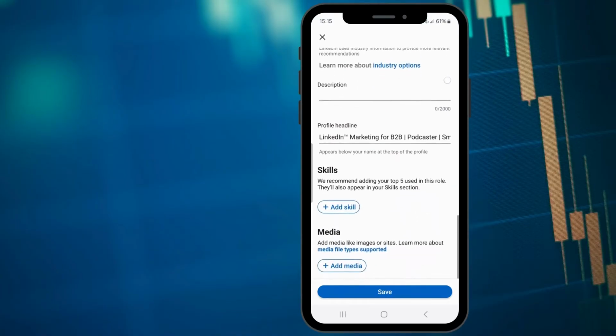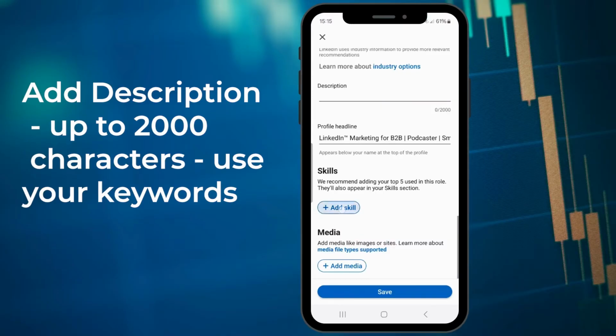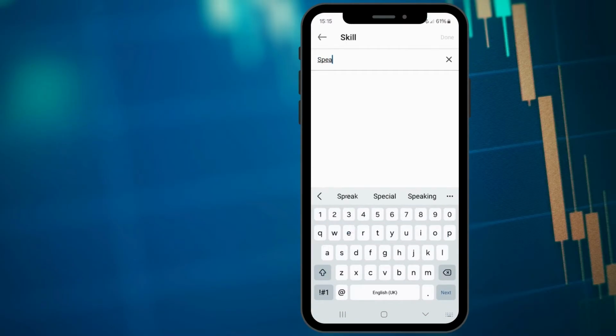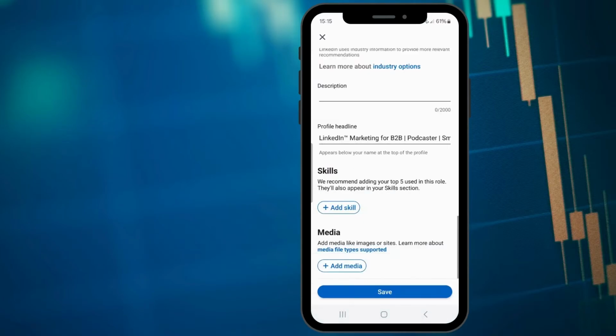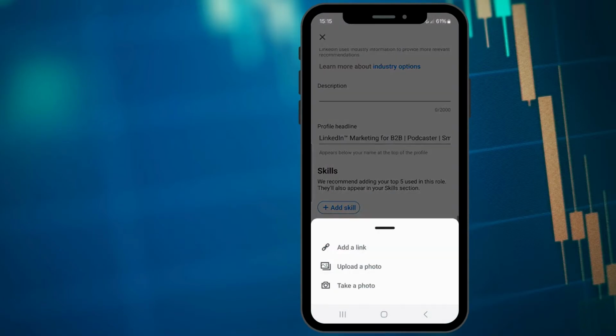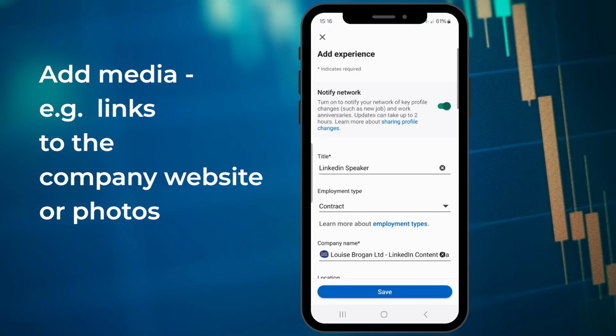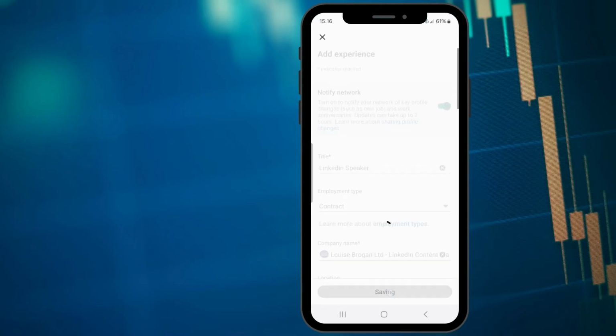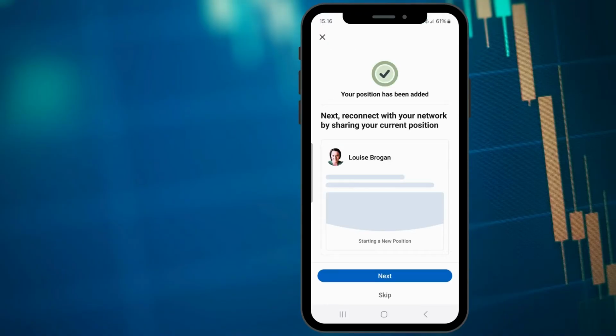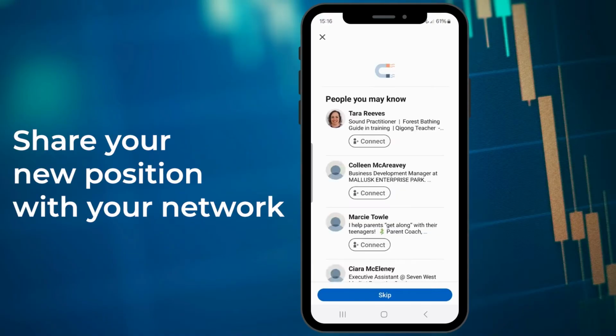Let's just scroll down, put in the description of the new role here, profile headline, add your skills. So for this one, I'll have speaking, public speaking, motivational speaking. Next. And then you can add in a picture of yourself speaking, click apply, and then everything is there we want. And we're going to click save. And now you can share your current position with your network. So you click next. I'm going to skip that one for now.